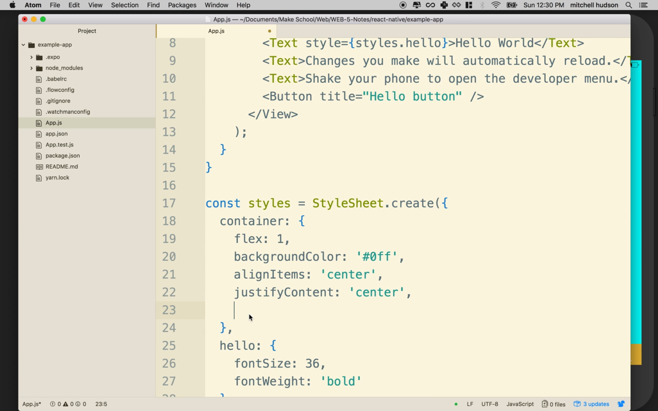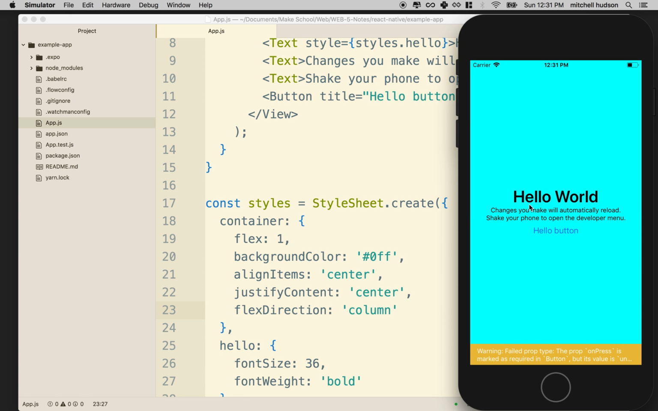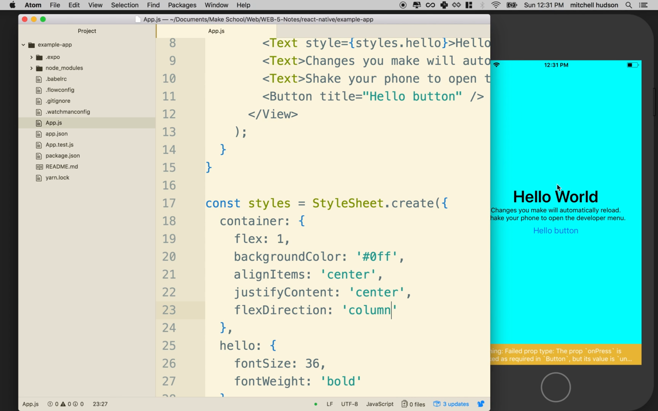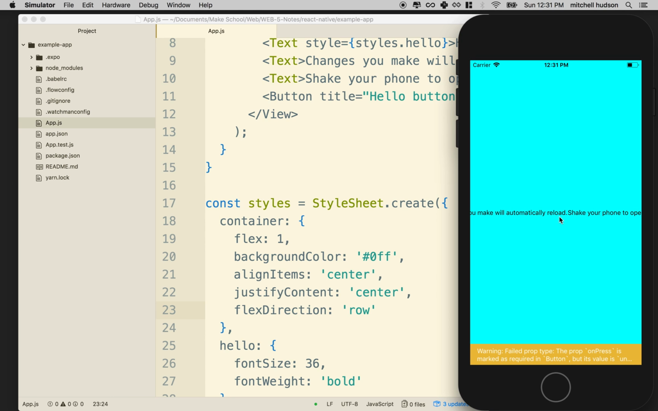So if I say flex direction column, I'm going to make that single quotes just so it's uniform. That is the same as what we had before. Flex direction column says that everybody's arranged in a column. If I switch this to row, it's not really going to work with the example here. It looks a little weird.